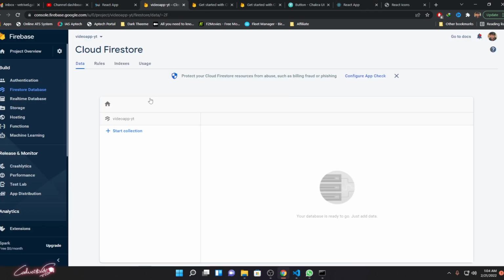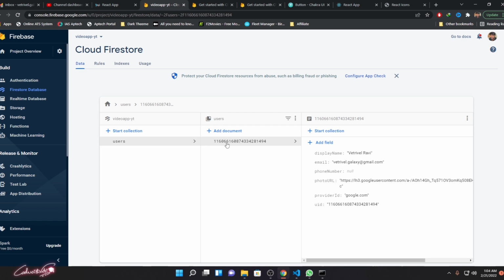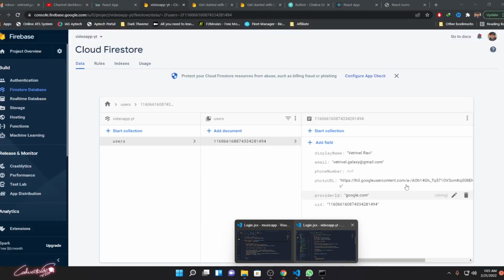Let's go to our Firestore and refresh it. It should have the users collection. Look at that, the users collection is there, and the user ID is there, and all the user information is successfully stored. So we successfully implemented the Firestore, and we successfully stored our logged in user information.